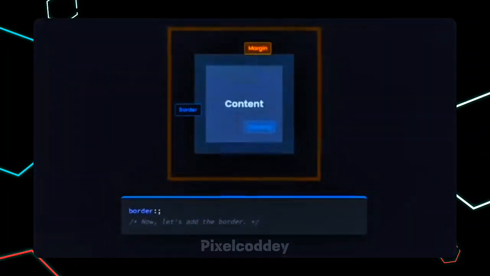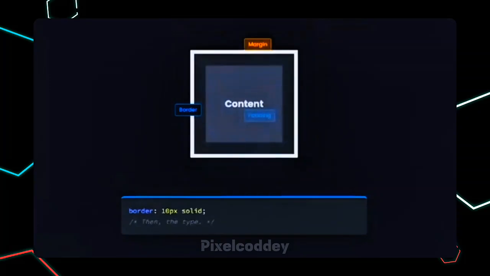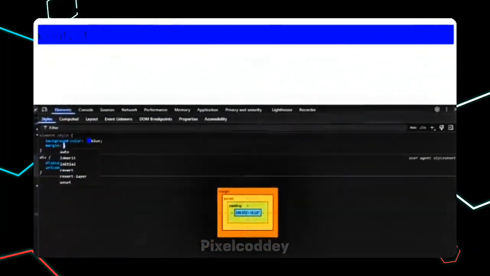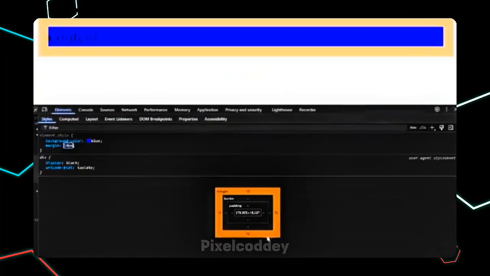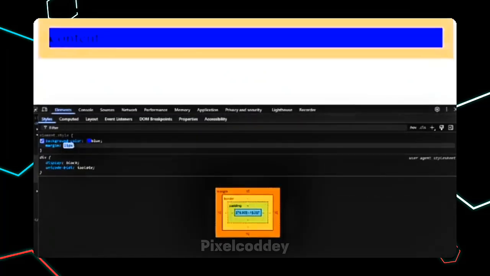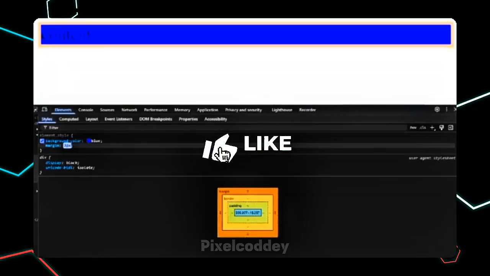Border comes next. It's the separator between padding and margin. It uses a 3-part syntax: size, type, and color. Most of the time, you'll use solid for the type, and the color rules work the same as with text or backgrounds. Finally, there's margin, which adds space outside of the element. It behaves just like padding in terms of values and syntax, but it affects the outside spacing. Keep in mind, background colors don't extend into the margin area.